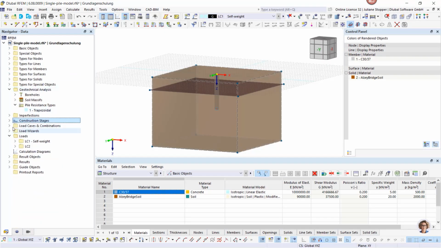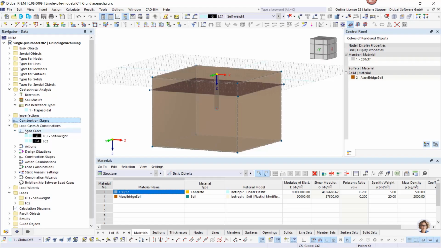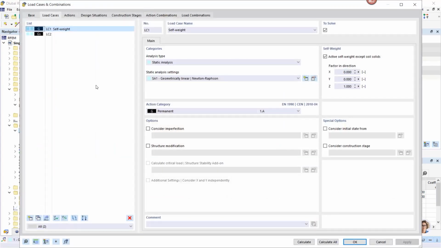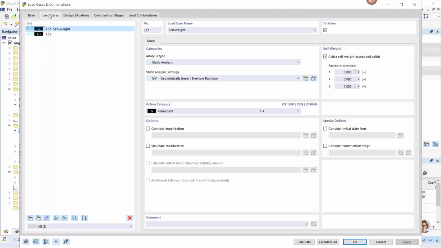Then we can go to load cases. We have the geometry defined and we have assigned all the objects to the stages. Now we can come to the loads. I go here and maybe can go here to the base. We don't need to have the combination wizard in this model, and also this setting I don't need. We can go to load cases.